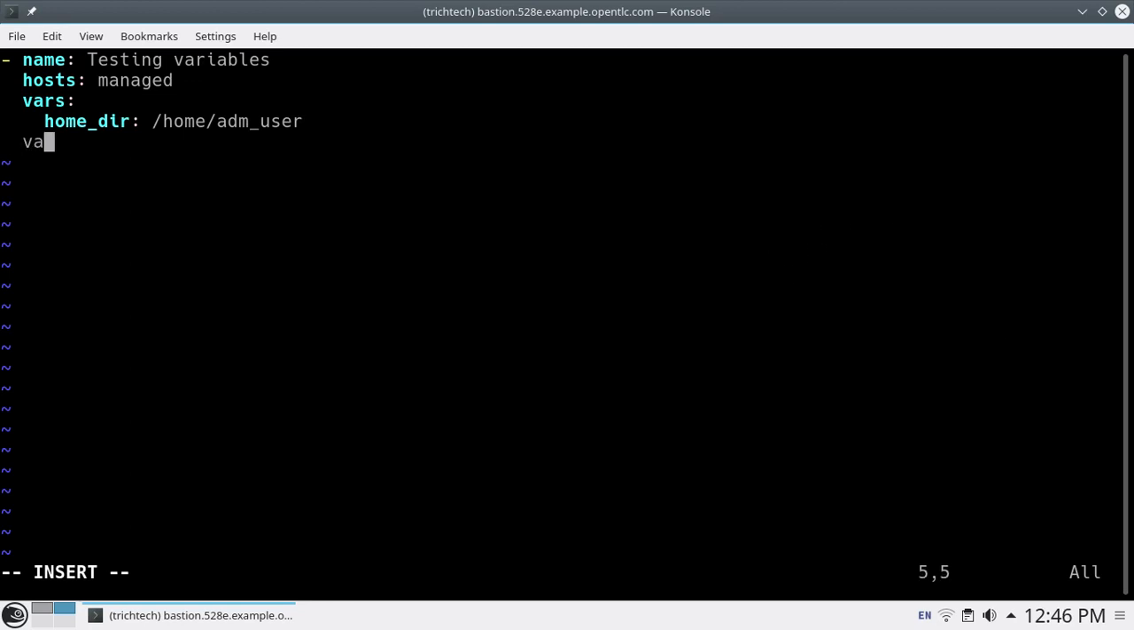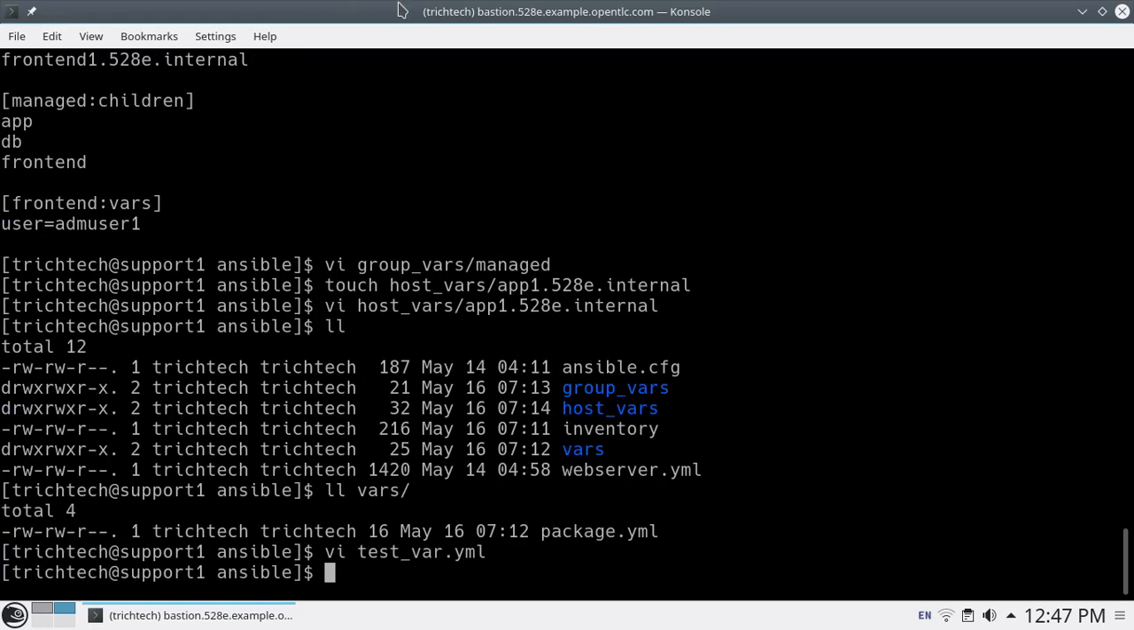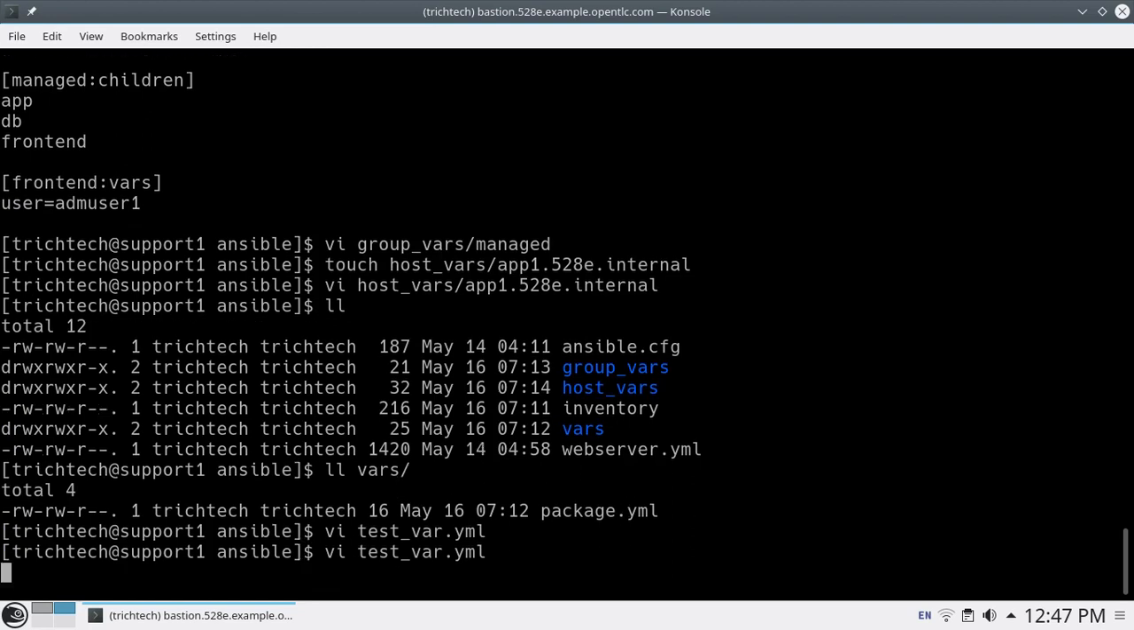Now I'll put var underscore files, and the path, package dot yml. I think that's the name we have given, right? Let me check. Yeah, var slash package dot yml.